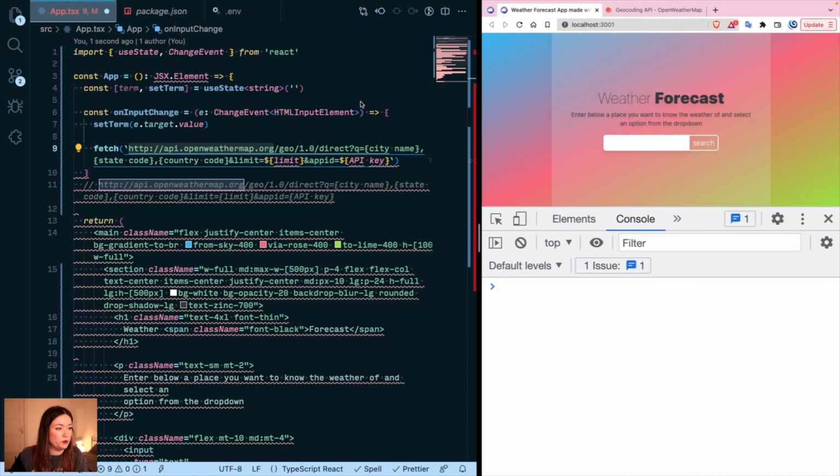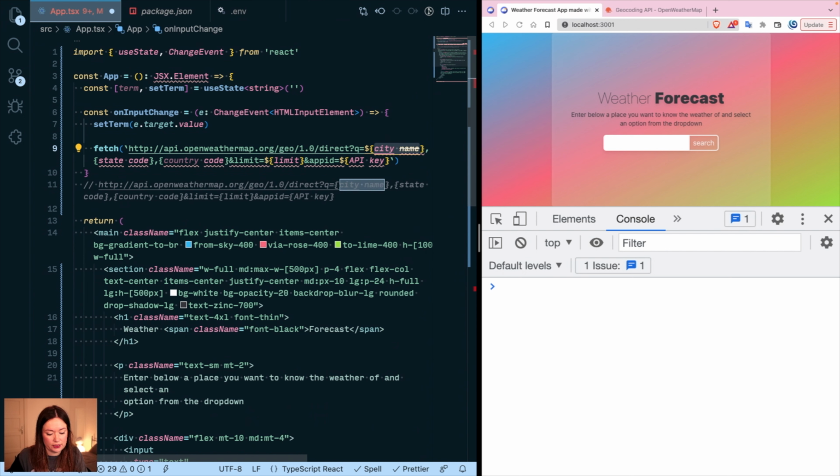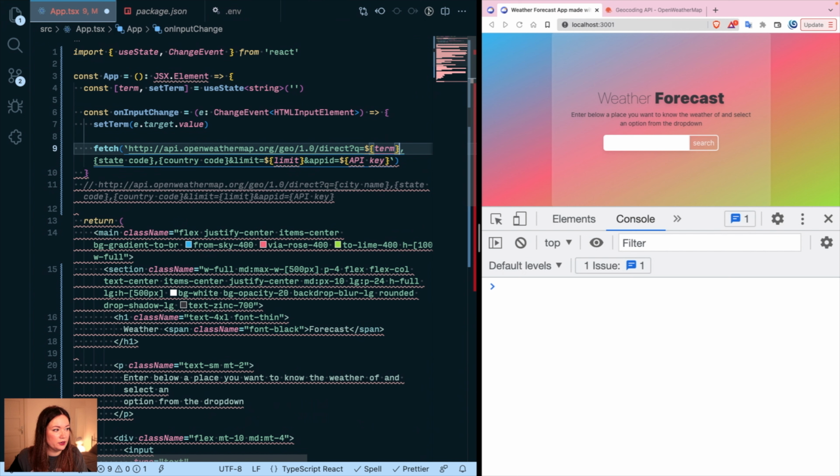openweathermap.org, okay. Then we have geo/1.0/direct, and then we start with the query parameters, which is q, probably stands for query, and it's going to ask us for a city name. This is basically going to be our term, and we're not going to pass any state code or country code. We're not interested in that.